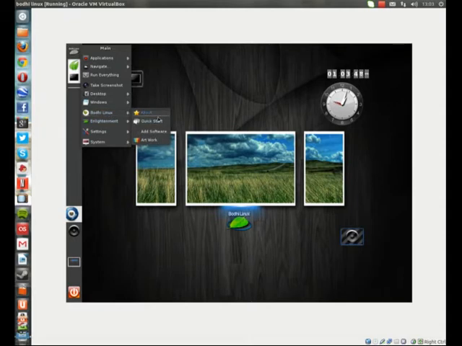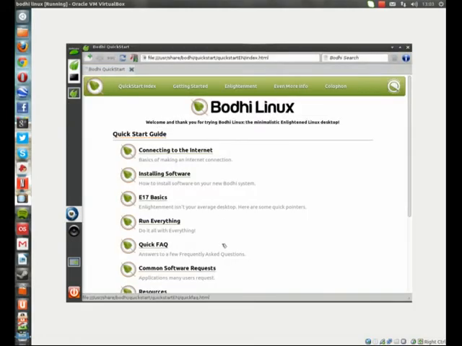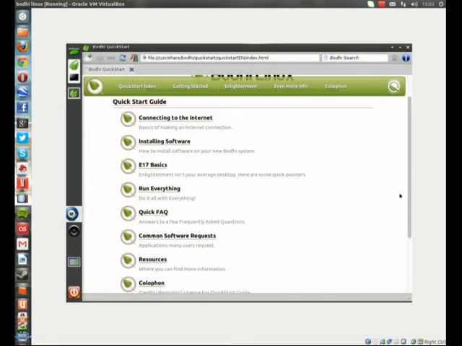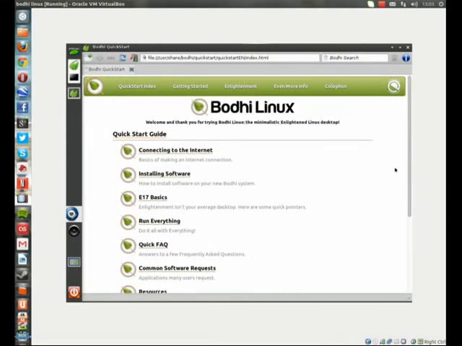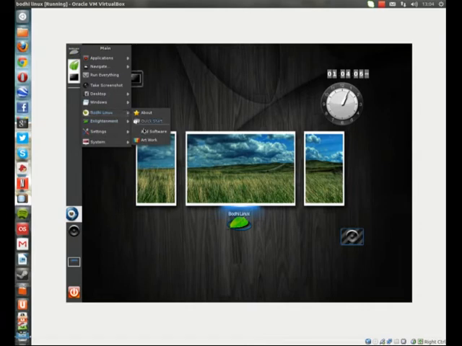About the Bodhi Linux quick start, I'm guessing it has the knowledge you need to know with Bodhi Linux, what you can and can't do, what it's all about, what it can do, all that stuff. So yeah, that can help. You've got add software and artwork, Enlightenment, about, themes, restart and exit, system panel.